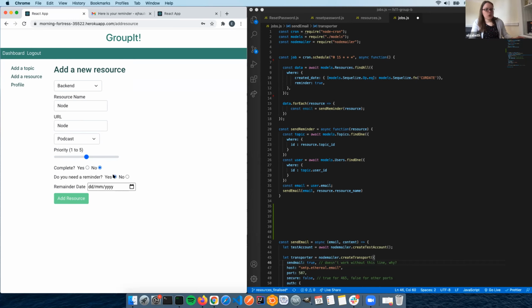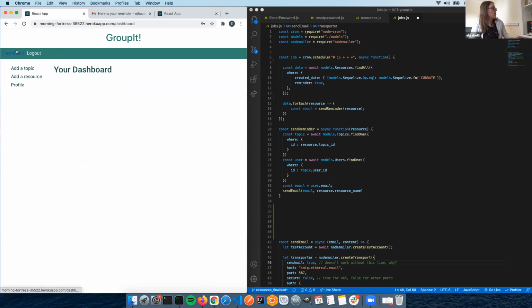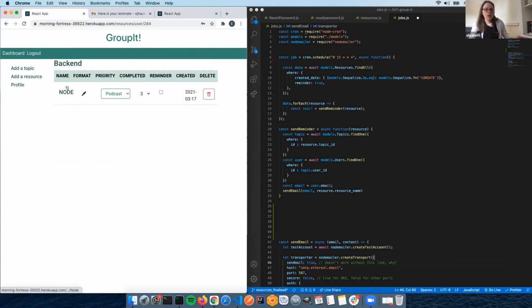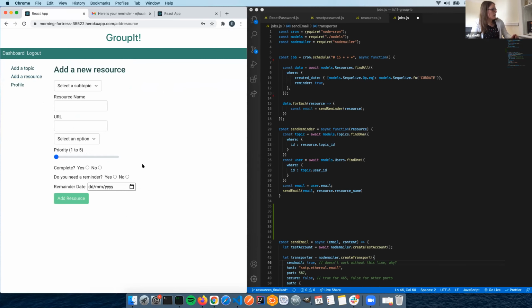And then you have the option to specify whether you want a reminder or not. I'll show you that in a minute. And then you just select a date, add the resource, and then you can see the resource gets added to the relevant section on the resource dashboard. If I just go back to that screen here, unfortunately I can't demonstrate it to you again.